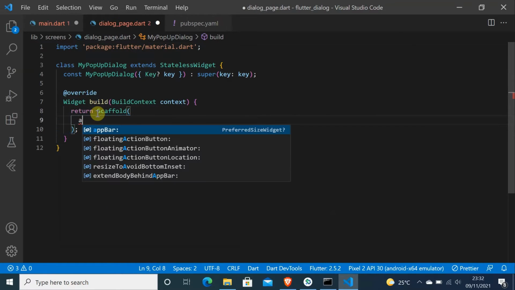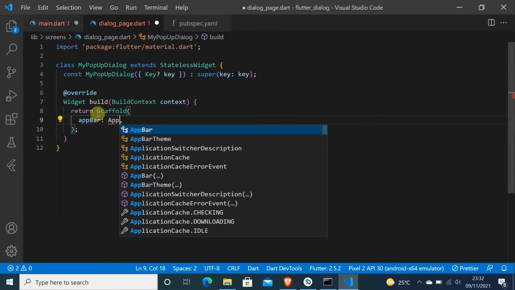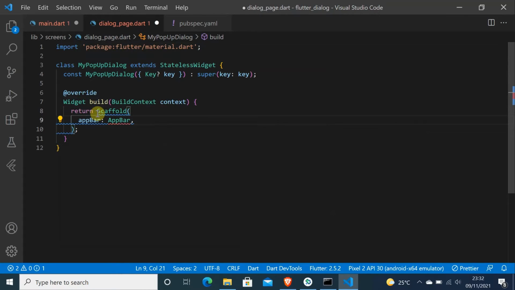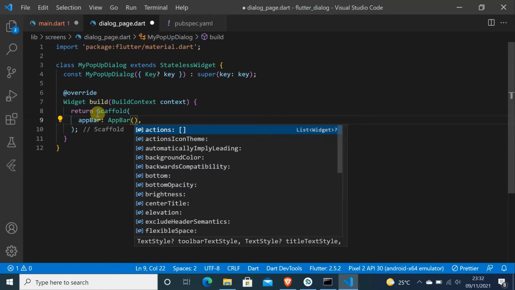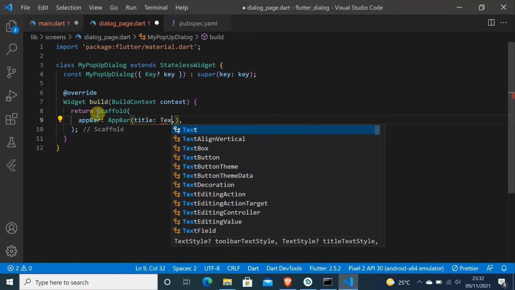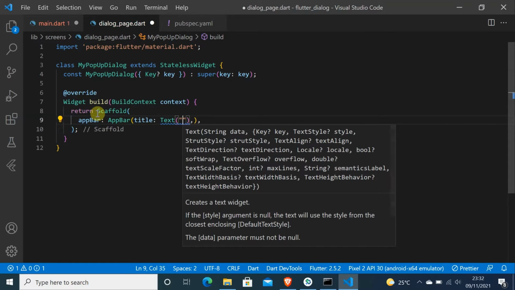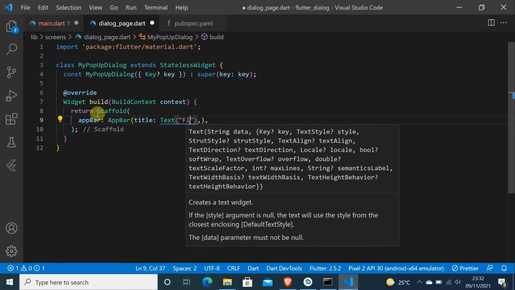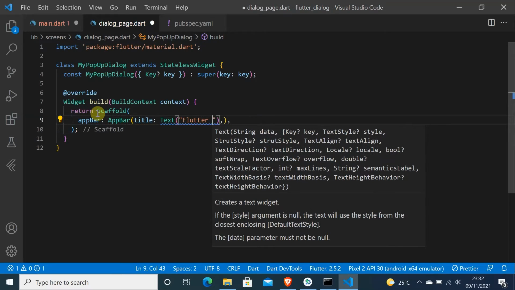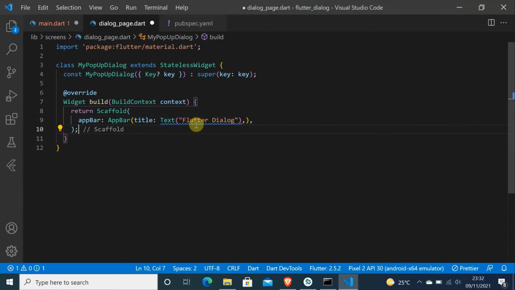and I do appBar. Let me do appBar. It is not necessary, but let me just do it. AppBar, then title. Let me do Text, and the text will contain Flutter dialog. Let me just put a constant here.